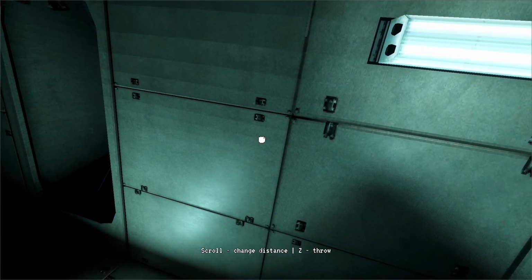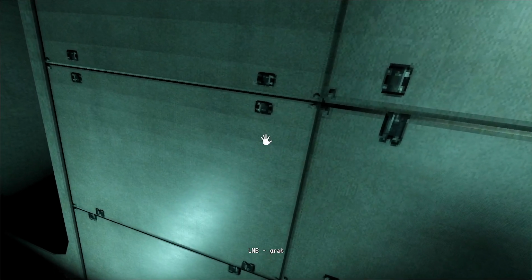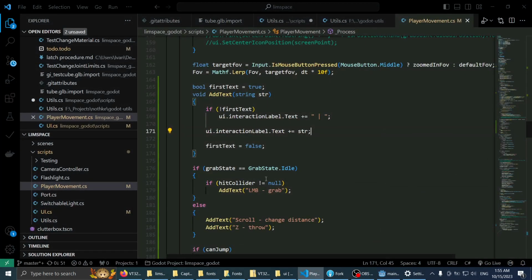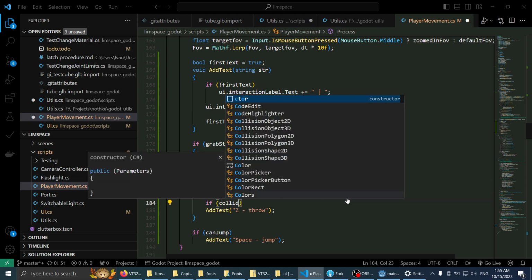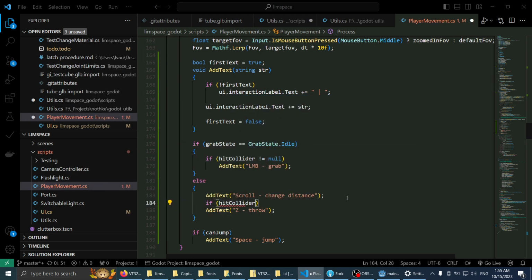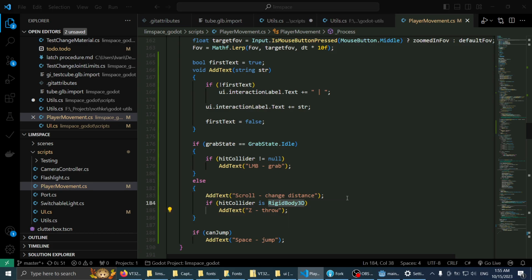Cool. Change distance. Z throw. Okay, so Z throw shouldn't happen if the collider is hit, collider is rigid body 3D, then it should only happen.